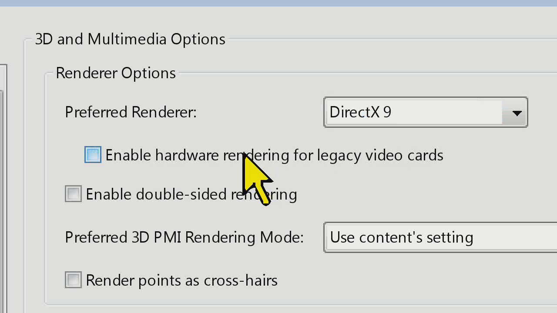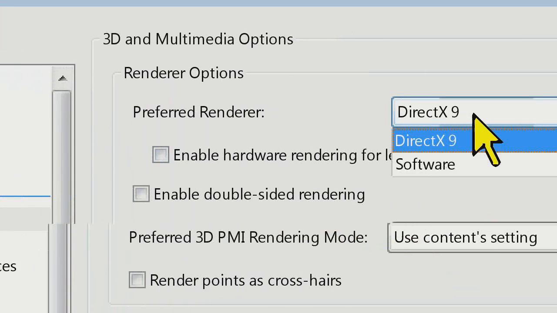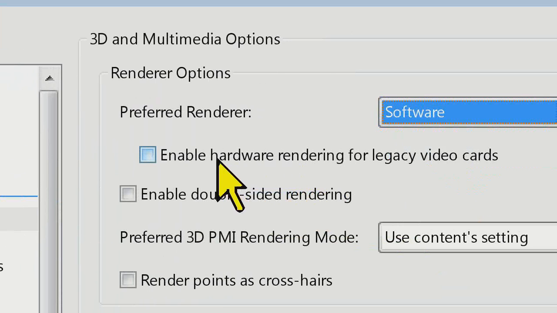You're going to want to turn these settings off for better font smoothing quality in Adobe Reader with ZoomText. So go ahead, and again, that's under 3D and Multimedia. Change Preferred Renderer to Software, and uncheck Enable Hardware Rendering for Legacy Video Cards.